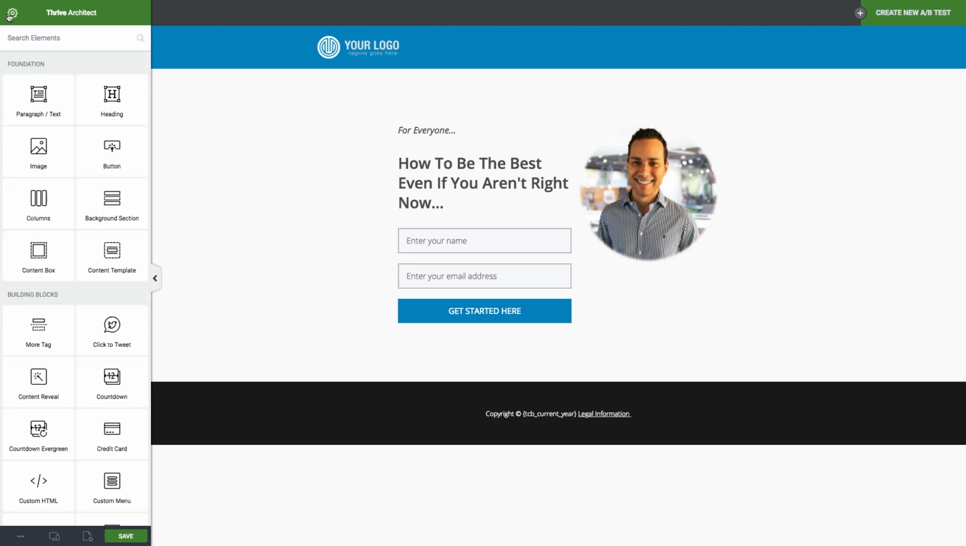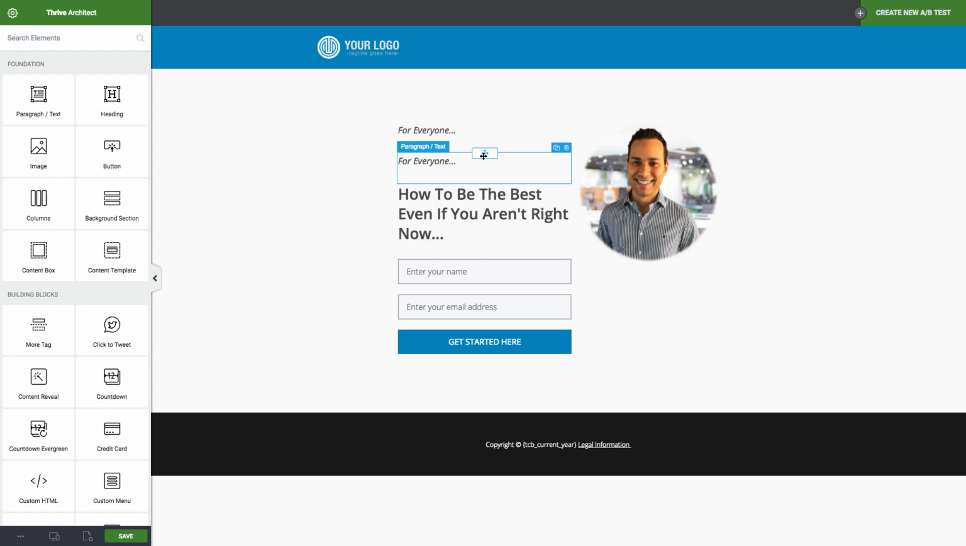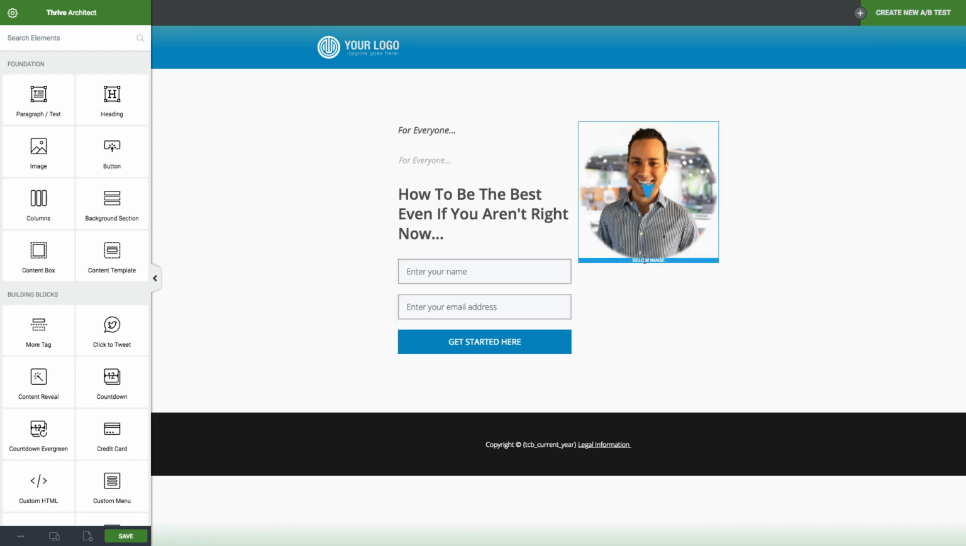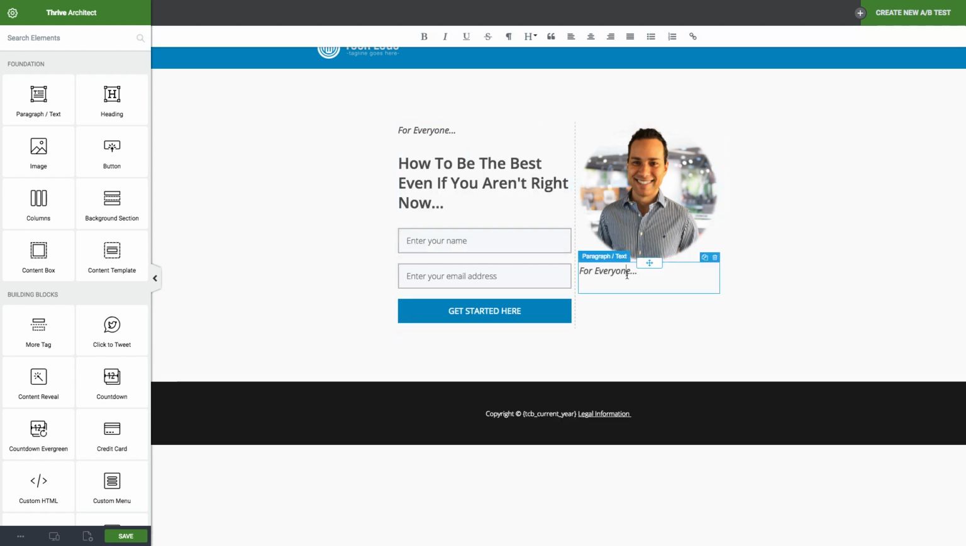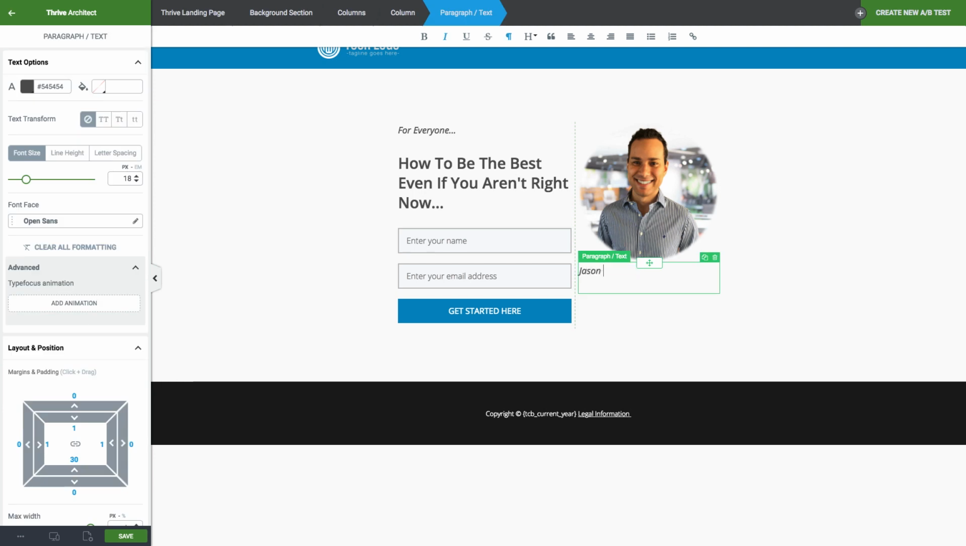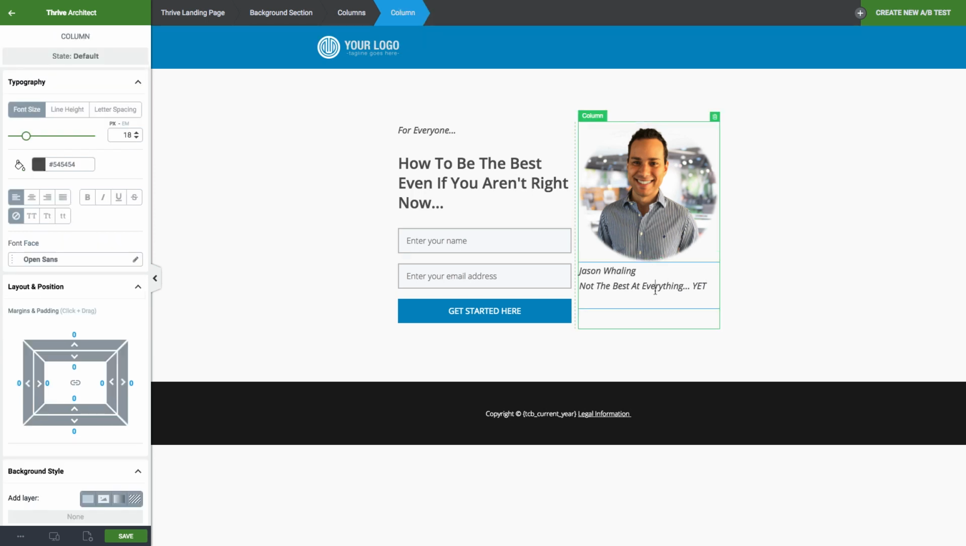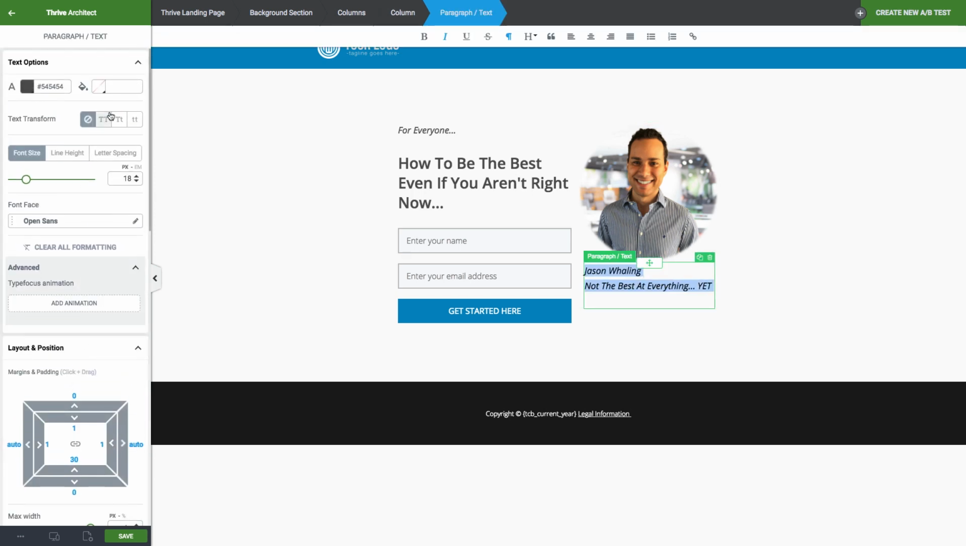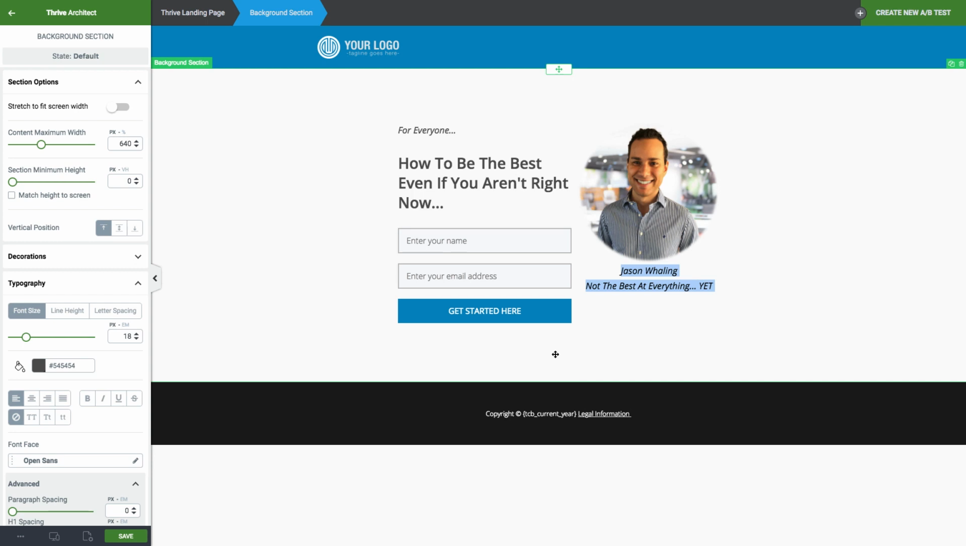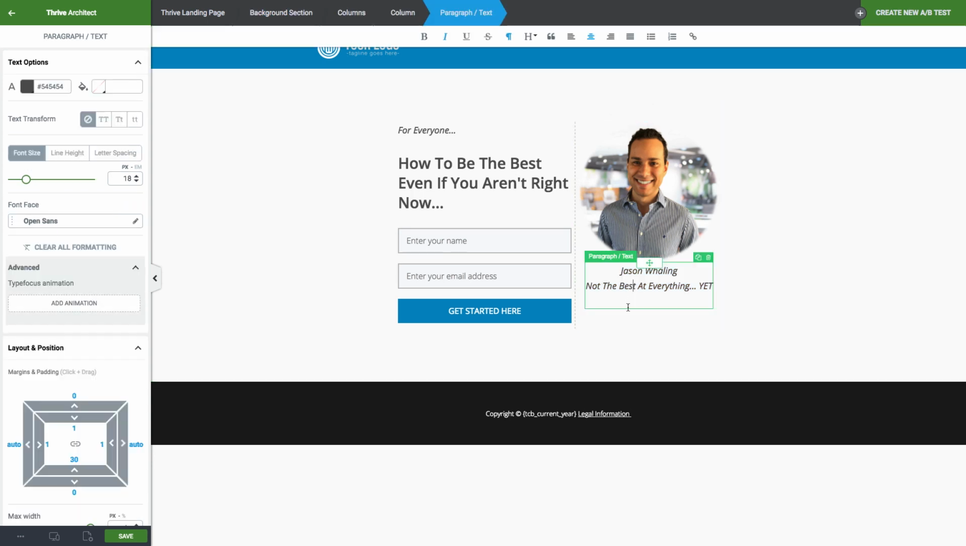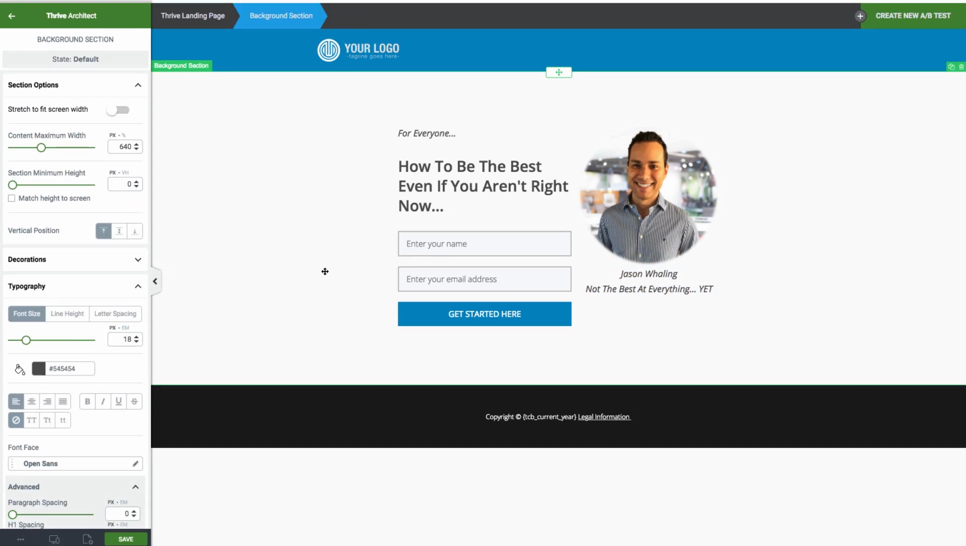And then we'll come back over here, and I actually want some text. So I'm going to be lazy. I'm going to copy this and drag it underneath and just say who on earth I am. Jason Whaling, not the best yet. Okay, there we go. So just having fun with it. All right, and then we will center the text itself by coming up to the top and clicking Align Center. Forgot where that was for a second. Okay, perfect. So here is our landing page.